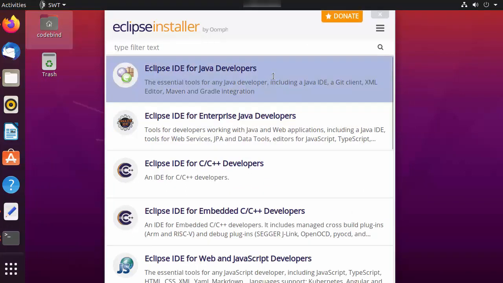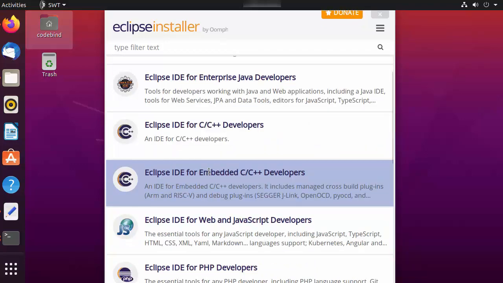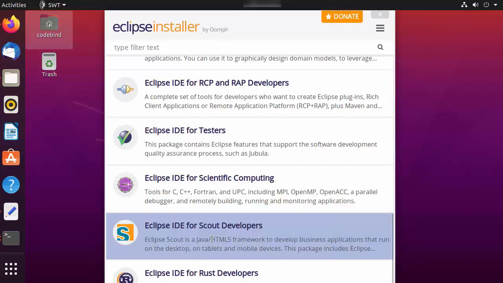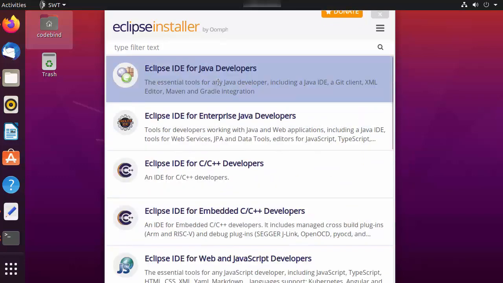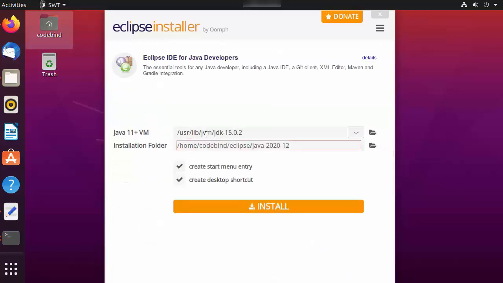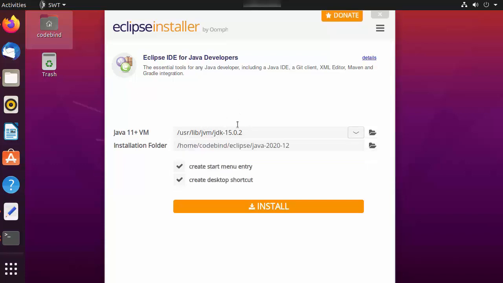Now you have a bunch of options here. If you want to install Eclipse for Java development, you can choose the first option. If you want to install Eclipse for other purposes, for example, for developing C++ applications or PHP applications or other applications, you can choose the option which is suitable for you. For now, I'm going to choose the first option, which is for Java developers, and this will be the location of your Java JDK file.